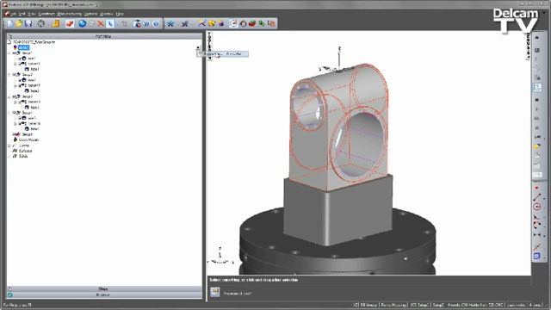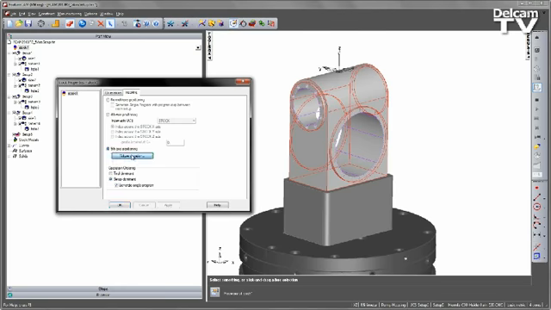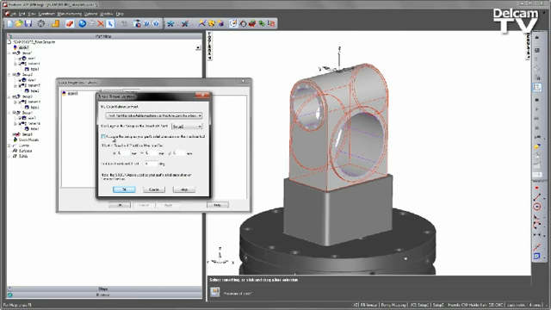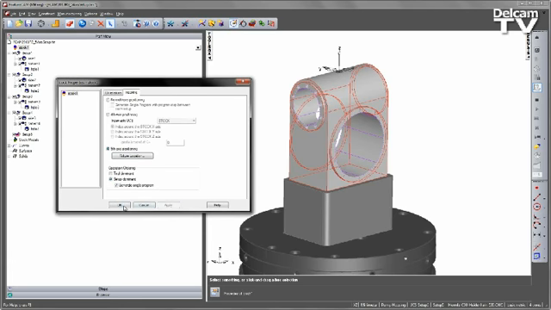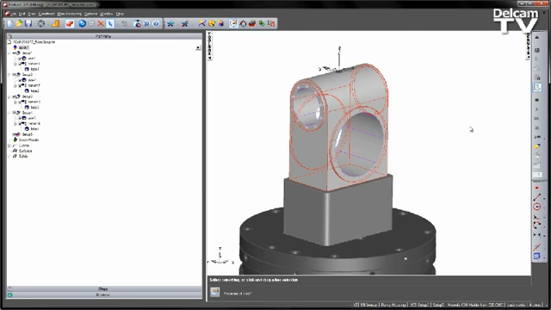Back into my indexing, and I'm going to check the option to use this setup as the part's initial orientation. Once I check this, the information regarding the stock axis disappears. Say OK and apply.